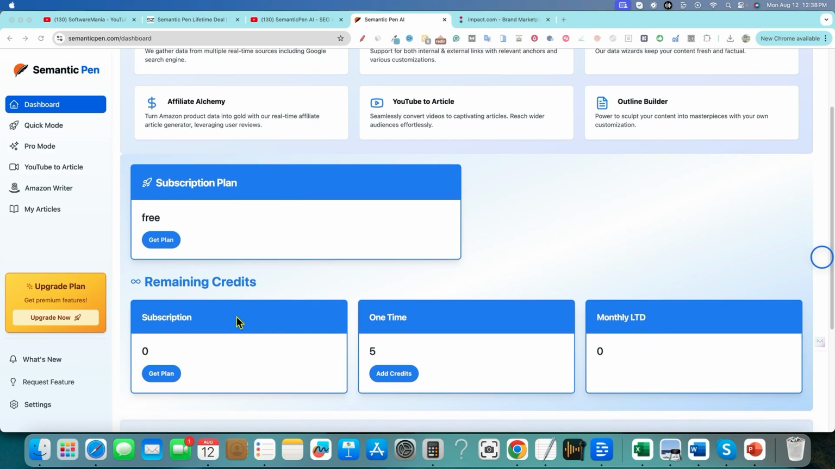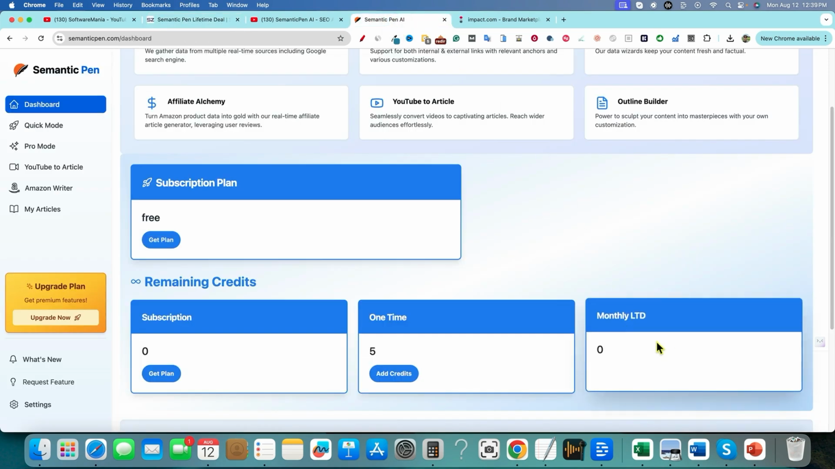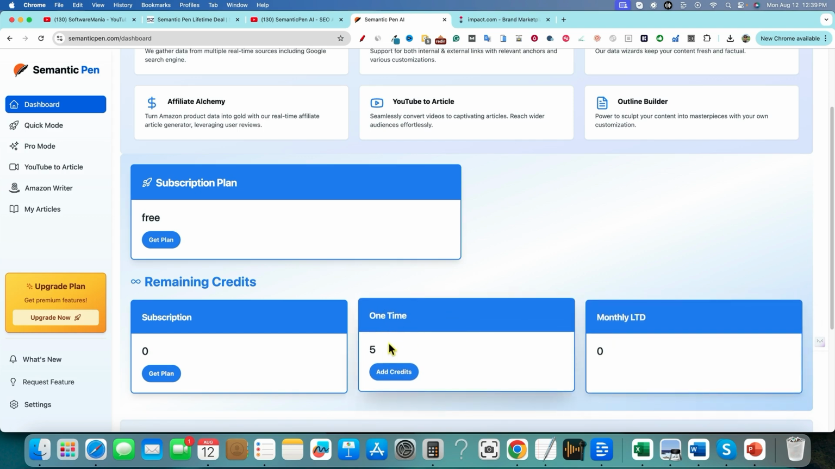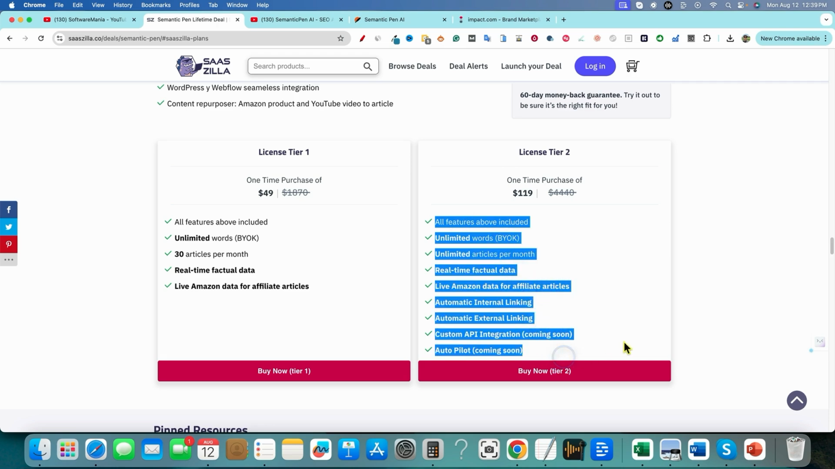Your remaining credits, so if you do end up buying the lifetime deal, that's what this LTD stands for, then depending on what your license tier is, that's going to reflect over here how many credits you get. So in general, I don't know how many credits you actually get. Let's see right over here. It doesn't tell you. It is a credit system, but then they don't specify the credits right here. So I don't like that.